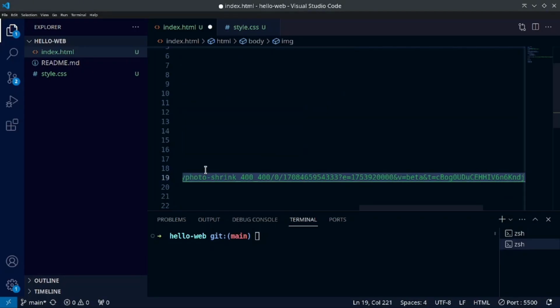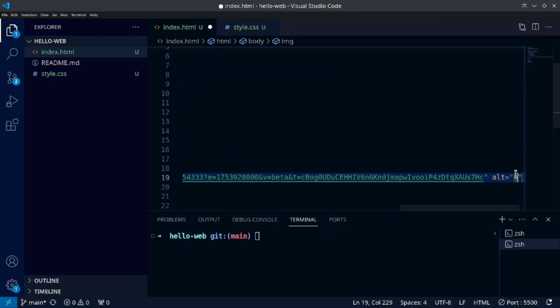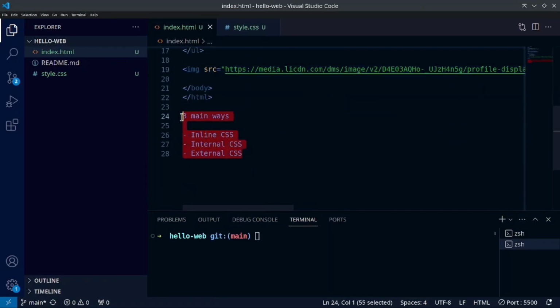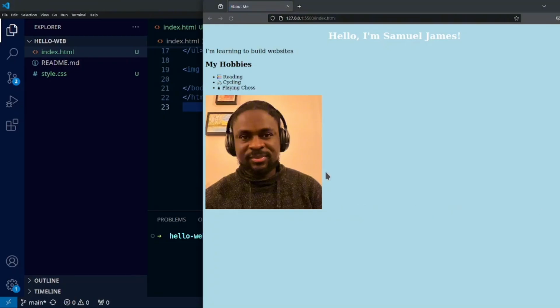And now that we've done that, let's add the alt, the alternative text to the image, and I'm going to use Samuel James photo, and let's close that. Okay, let's see what that looks like. Let's get rid of this one at the bottom here. This is just three main ways: inline, internal and external CSS. I hope that makes sense. So now we have a very simple profile page.